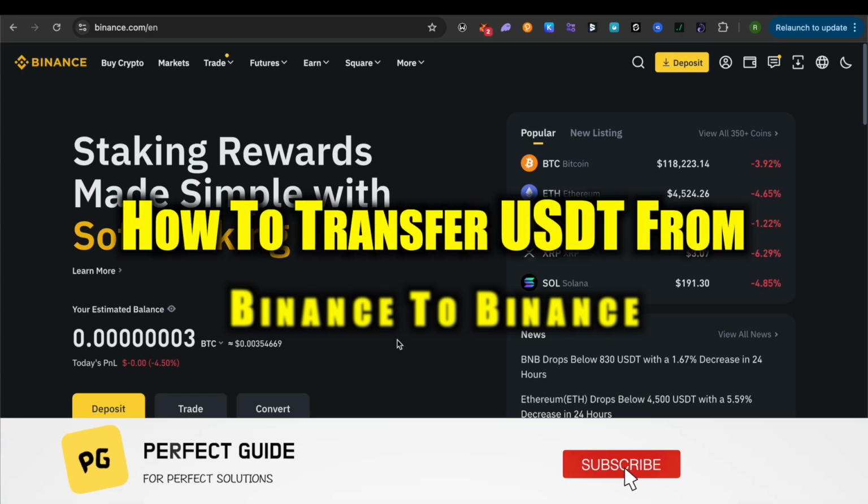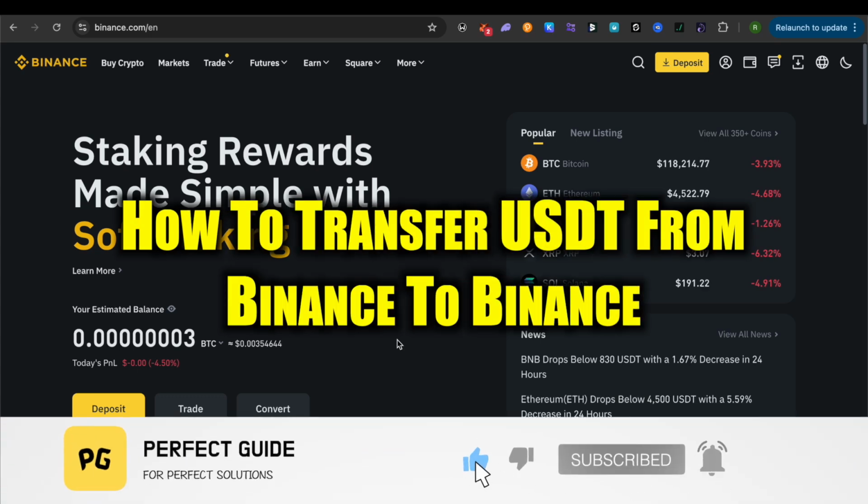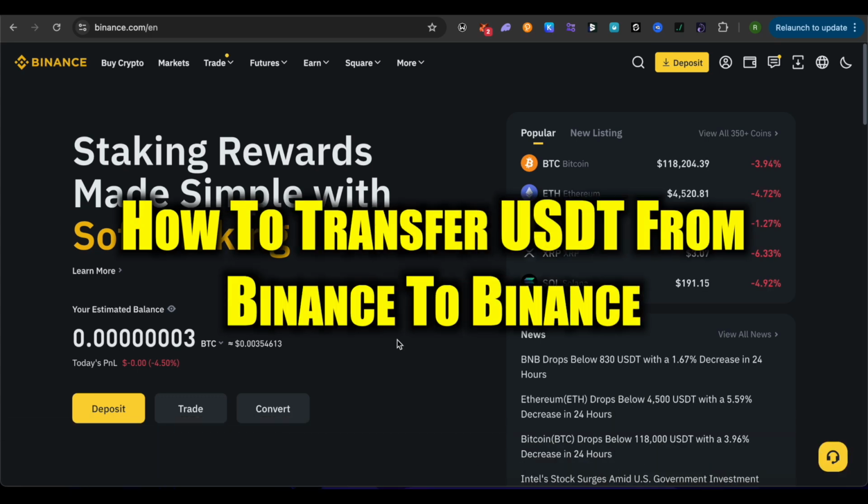How to transfer USDT from Binance to Binance. Hello everyone, welcome to our channel and let's see how we can do it.